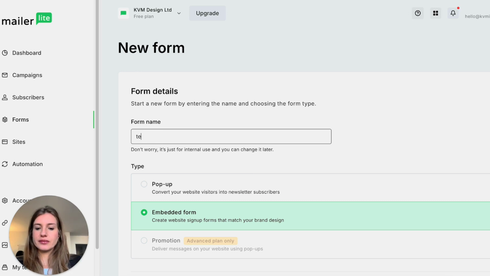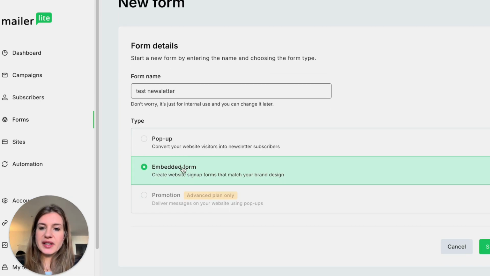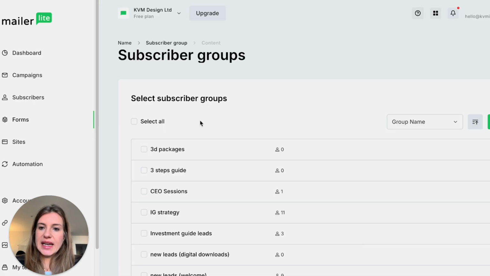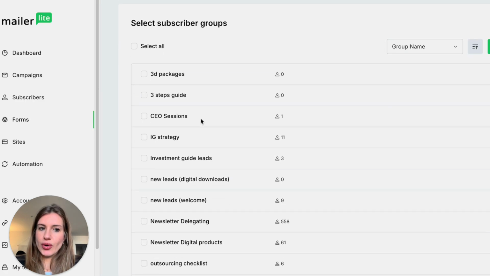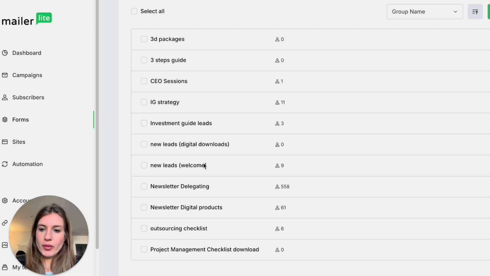So you just give it a name here, then it's an embedded form. You save and you continue. Select subscriber group. So when they fill out this form, what is it going to trigger? Let's say here, I'm going to say that we're going to be adding them to the new leads welcome group. I have lots of different groups.